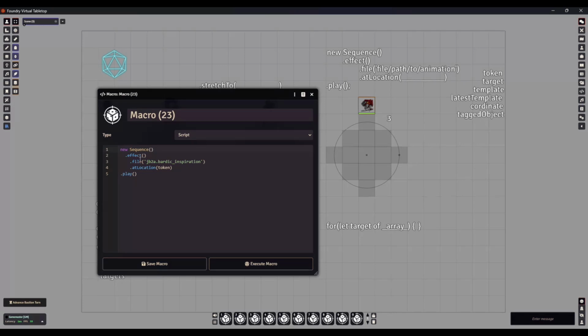All right, so new Sequence is a constructor. We're opening the constructor. .play is where you close your constructor. You're saying, hey, I'm finished with this one, and I want you to play this series of effects or animations, whatever you put underneath it.